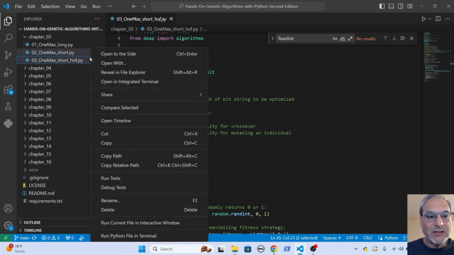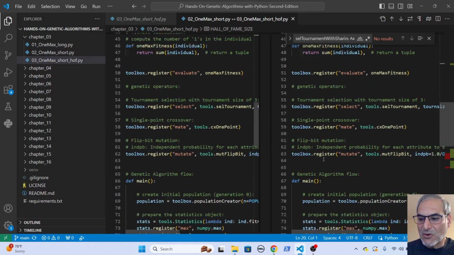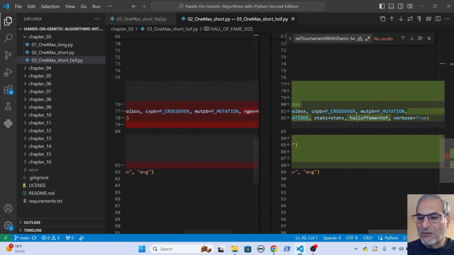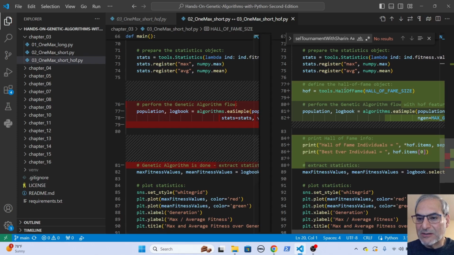So if we compare these two programs quickly, we see that we have that Hall of Fame constant, and then we use this Hall of Fame argument, which is optional for the algorithm, and what we send there is an object called HallOfFame out of the tools, which we use with the constant to give the size. At the end we can print the Hall of Fame individual, or the best ever, which is the first individual in the Hall of Fame.